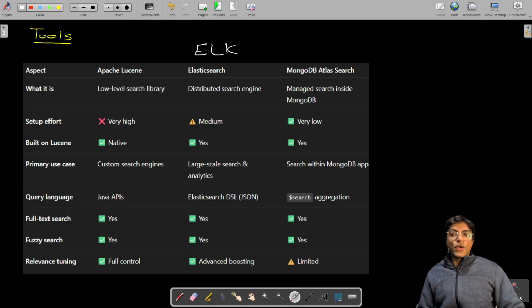Then comes the query language. So you have to use Java APIs to figure out how to get data from Apache Lucene. Elasticsearch has its own DSL, which is JSON oriented. And even then it can have some abstractions associated with it. So if you're using Node.js, different abstractions are available for you to send queries to Elasticsearch databases. And MongoDB Atlas Search, if you've used MongoDB queries, you know about aggregation. Inside aggregation, there is a simple search keyword that can be used to define exactly how you want to search data from the database. So that is a very native integration for MongoDB.